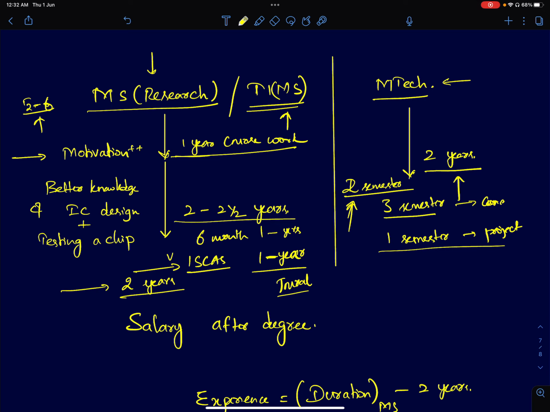That's the typical duration of an MS by research program, whether it's regular MS by research or TIMS by research. Now, in a TIMS MS by research, you don't have the complete freedom to choose your problem. Typically, it's decided by the industry. They decide, and based on that, you finish your work. In an MS by research program, you have some freedom of choosing the research problem that you want to work on.